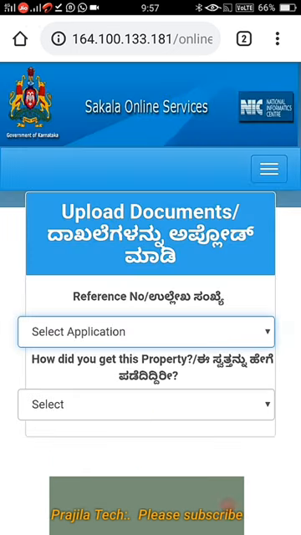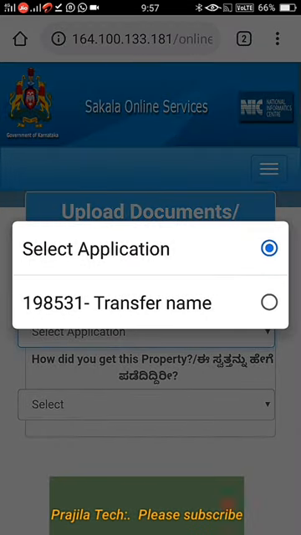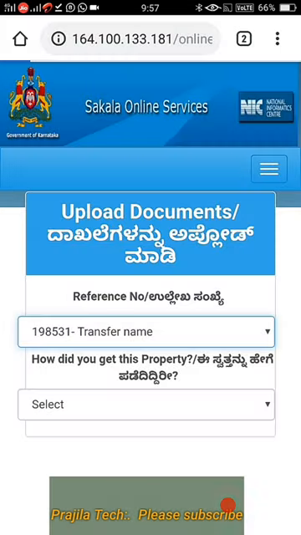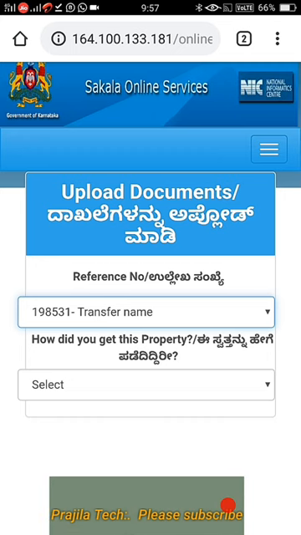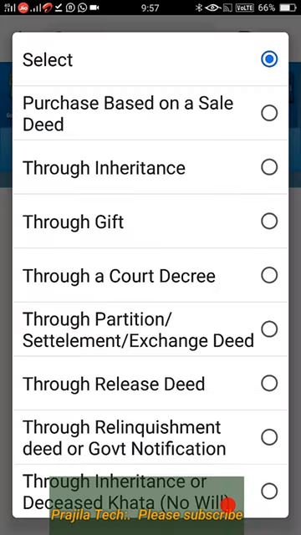Now you have to upload the document. See, you can select application. First, when you select application, already you have created application, transfer name, that will come there. Click on there and click on the document. How is the property you got? Okay, click on this one.